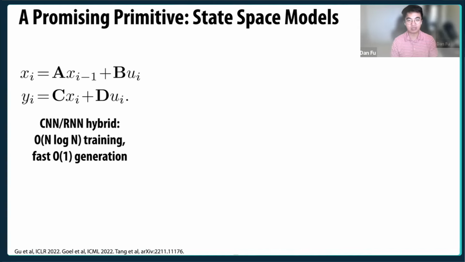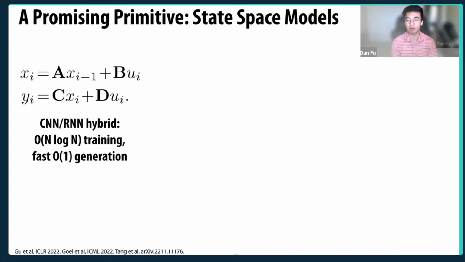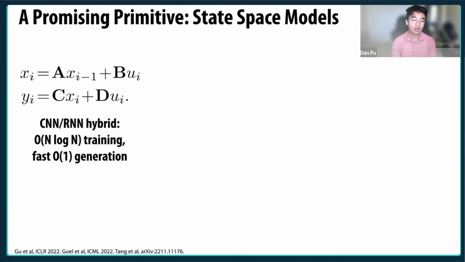The RNN part was even more enticing. It means during inference time, during generative inference, you can generate tokens at roughly O(1) compute and memory costs. So that was very exciting.